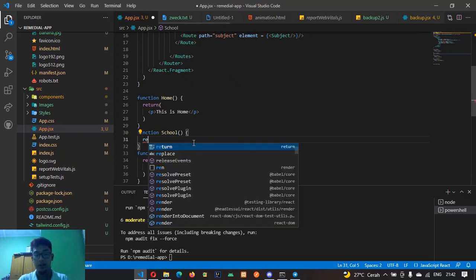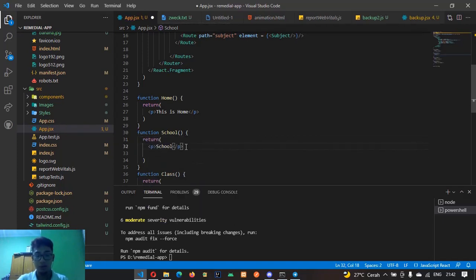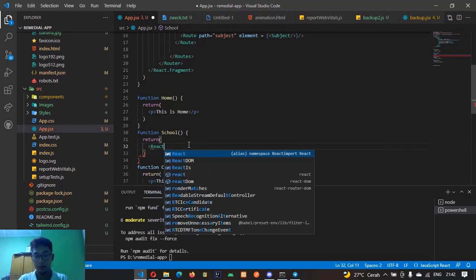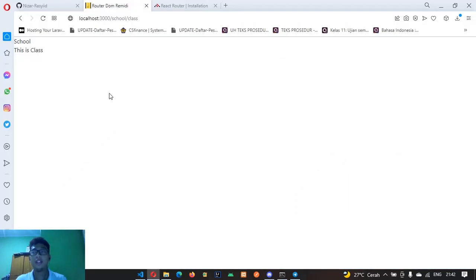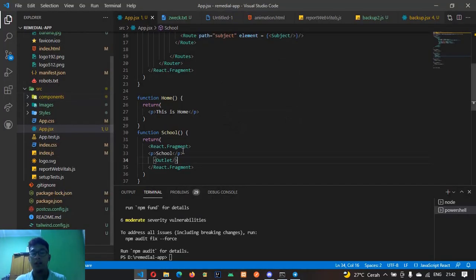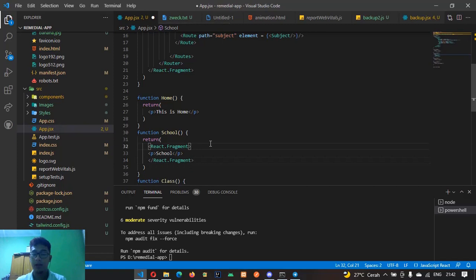So we're gonna use the return. This is React fragment, school. Then we're gonna use Outlet. So how to see the Outlet? The Outlet depends on us. If you want to see the outcome above the school, you can place it at the top of the code like this, Outlet.